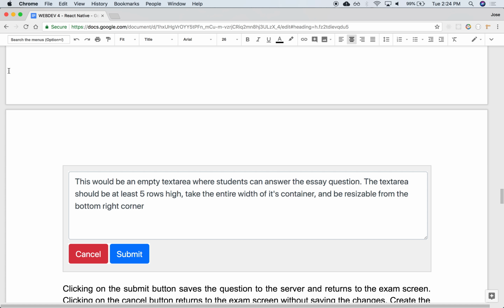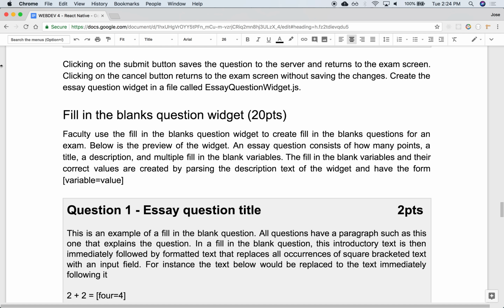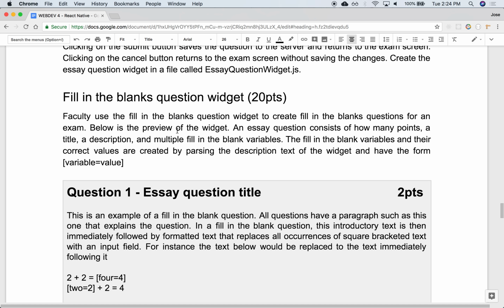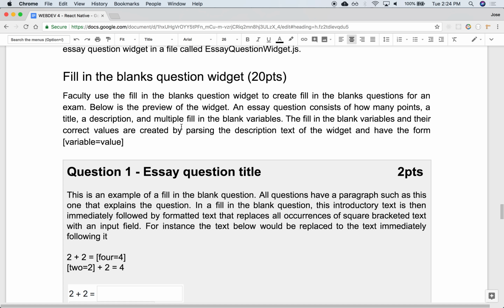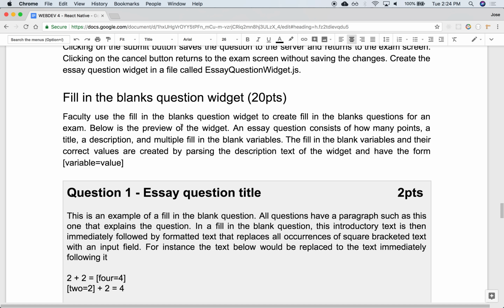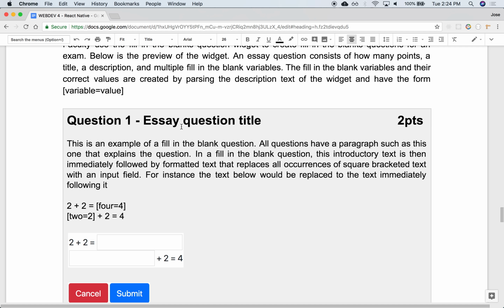Again, when you submit, it saves it to a database. Otherwise, when you cancel, it goes back to the list of back to the exam. Then you have the fill in the blanks question. Same thing. It's got a title, number of points, the description, and then a separate section where you can type a formatted piece of text.